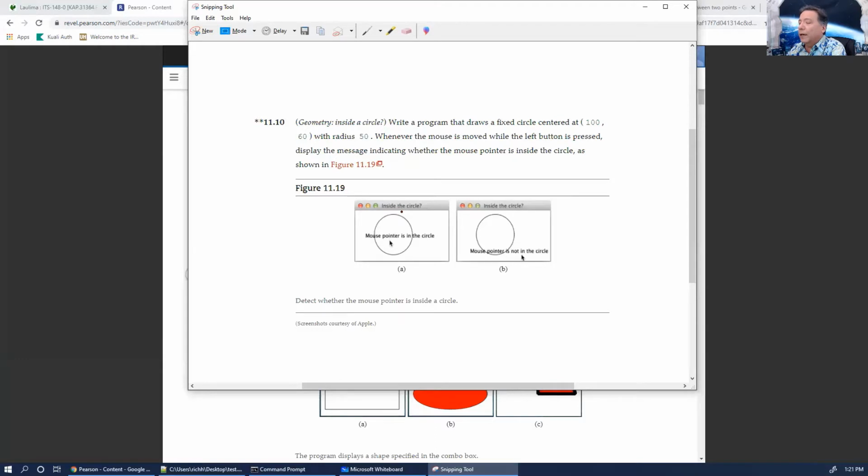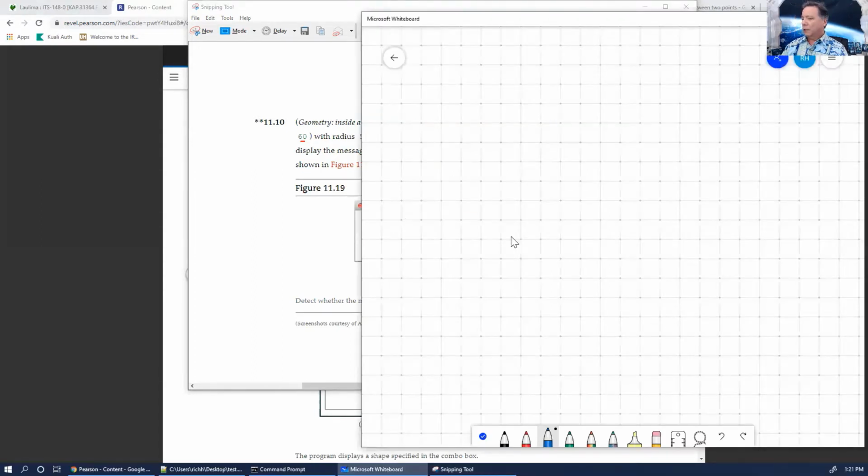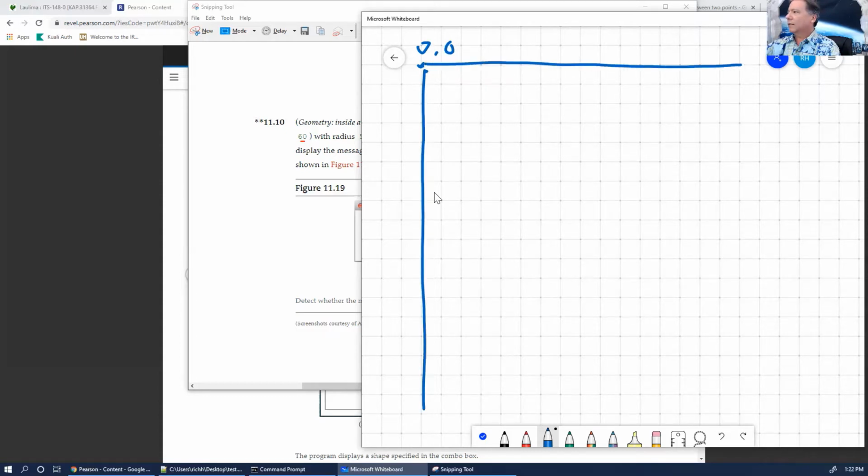So we're supposed to create an app that draws this circle here. The circle is fixed at location 100 comma 60, and the radius is 50. So this point right in the middle here is 100 comma 60. Let's see what this looks like. Let's say this is 0 comma 0, this is the y-axis, and this is the x-axis, and x comma y equals 100 comma 60.